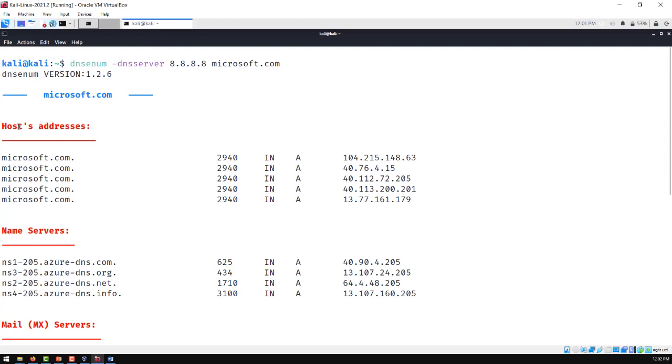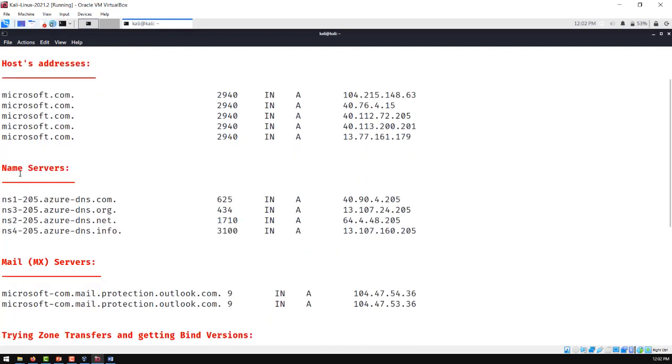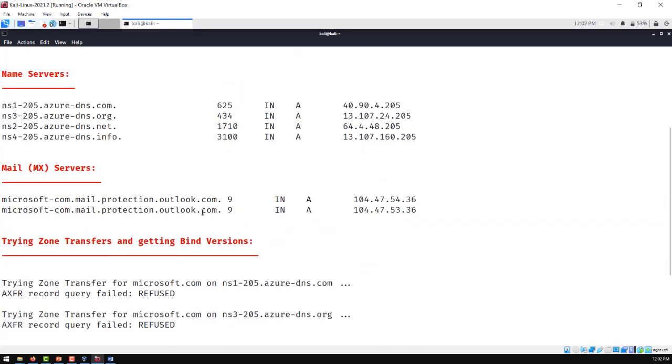The A records, or pretty much the host addresses, are simply the public IP addresses that are assigned to the domains. We can see the name servers that are also associated with the domain. We can also see the mail servers currently detected too. And even though the host names look really similar, they are actually two different IP addresses.